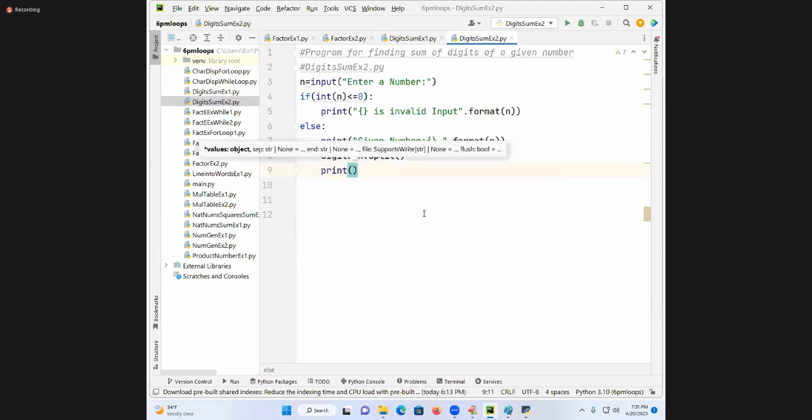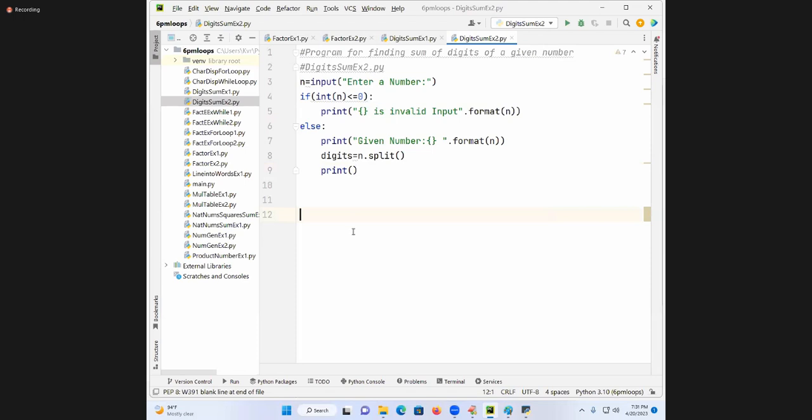What is split doing? Without split also I will tell you. Now I already used it, I should not take out that statement. I will use it. What is that split doing? Digits, I printed. What is the type of digits also I will print? Type of digits.